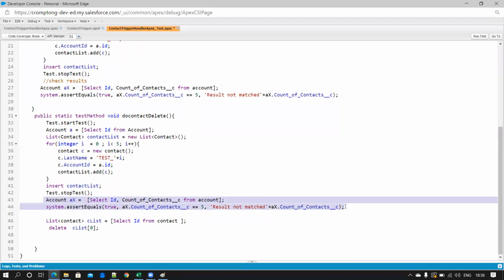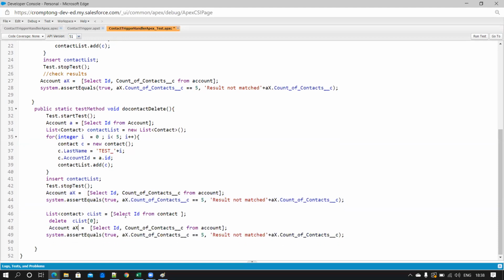నౌ లెట్ మీ గో అండ్ చెక్ అగైన్. యూ హ్యావ్ టు రైట్ అ క్వరీ. So I'm expecting the result as 4 because one of the contacts has been deleted. So in such a way you have to do unit testing. Through code you are doing some unit testing here.